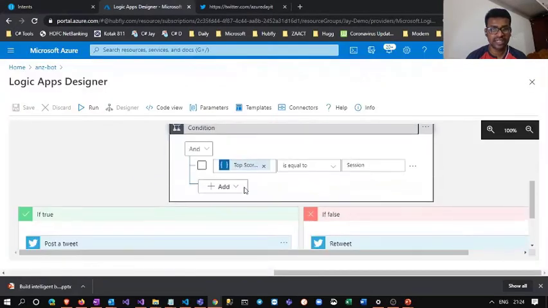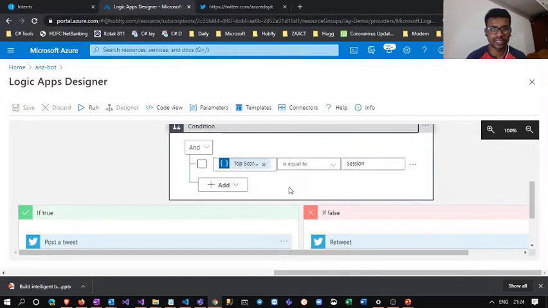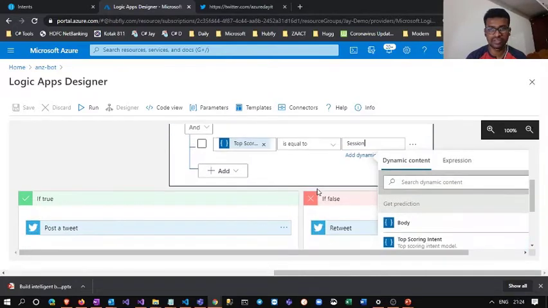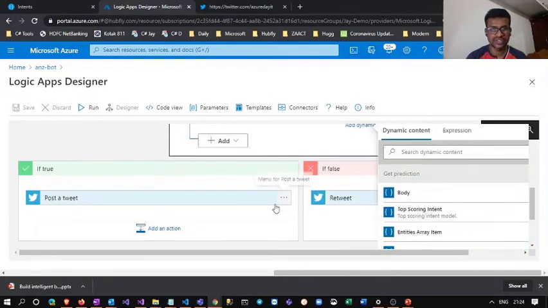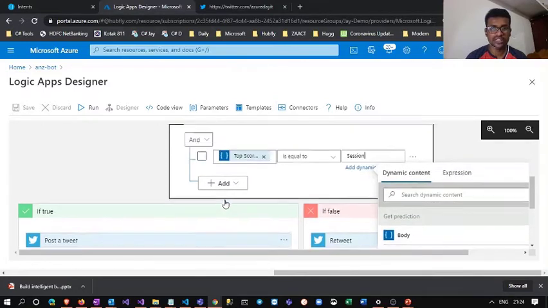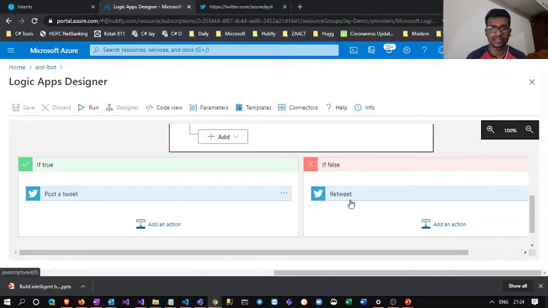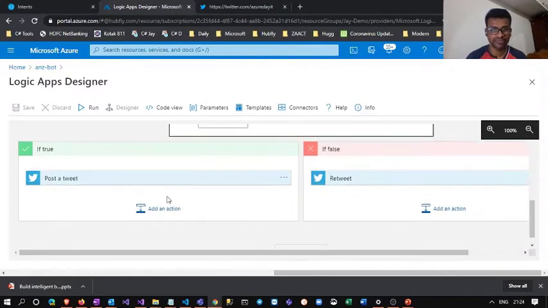Based on the intent that I get back, the top scoring intent, I am checking whether the intent matches the keyword session. If it matches session, I am going to post a tweet. If it doesn't match session, I am just going to retweet the tweet. These are all the actions that we are going to perform.